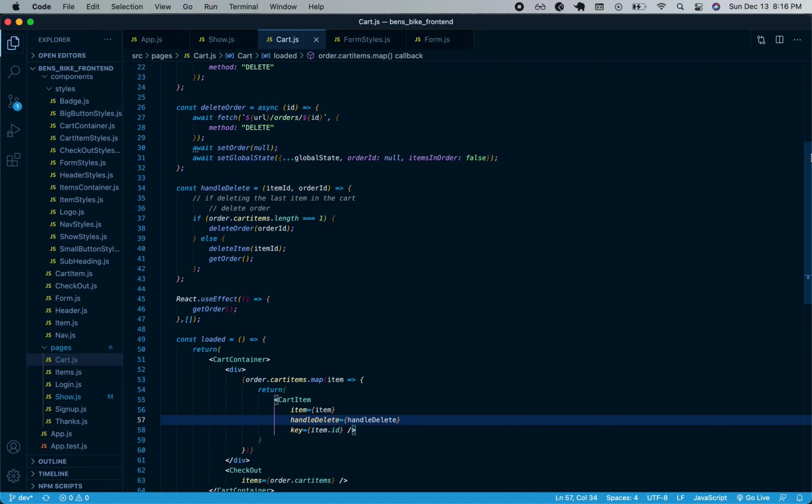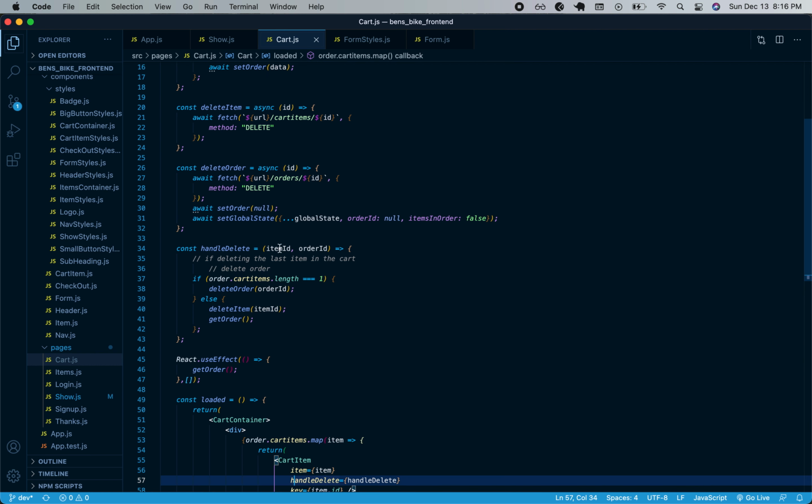You're then taken again to something of a placeholder function, and it decides whether or not this is the last item in your cart, in which case we'll just go ahead and delete the order. Or if you have multiple items in your cart, we're simply just going to delete the item, leaving the order and whatever order items are left intact. And these functions that you saw on the show page and the cart page are how I maintain the two one-to-many relationships that I have set up in my backend.